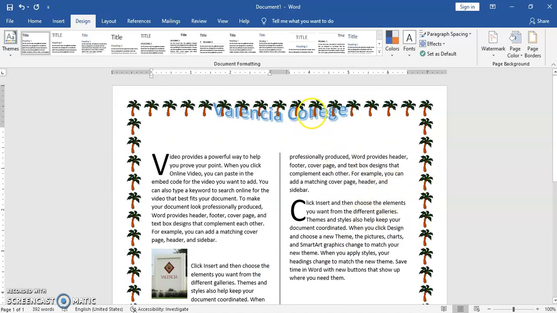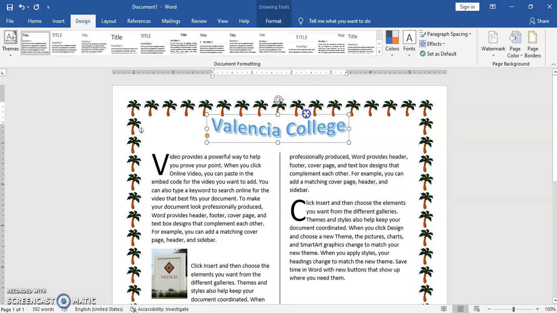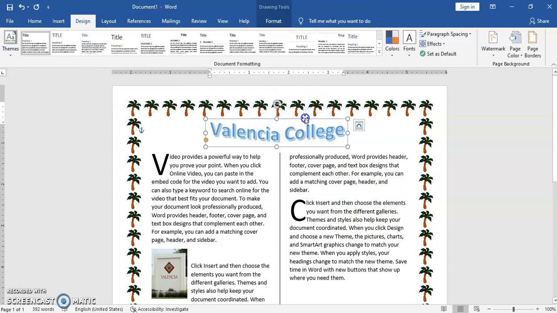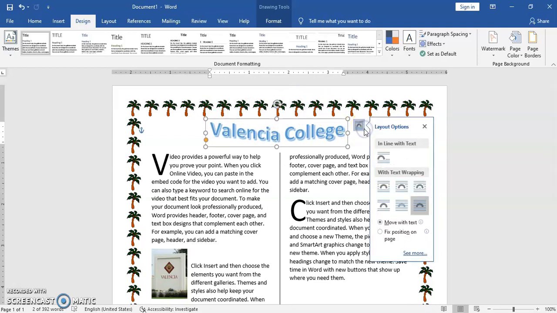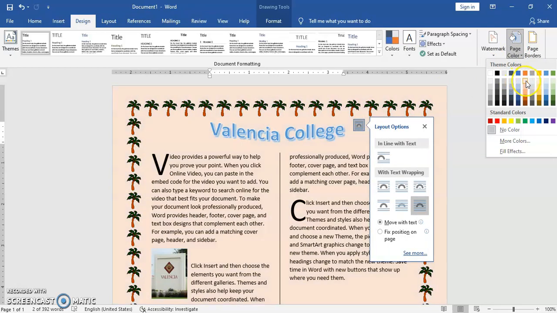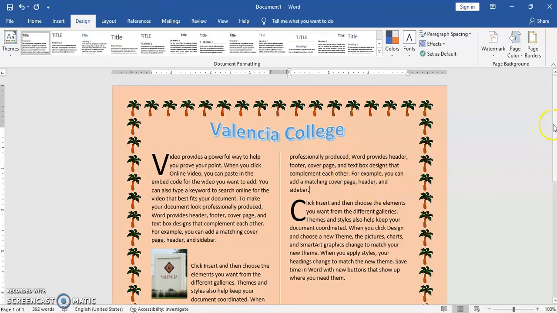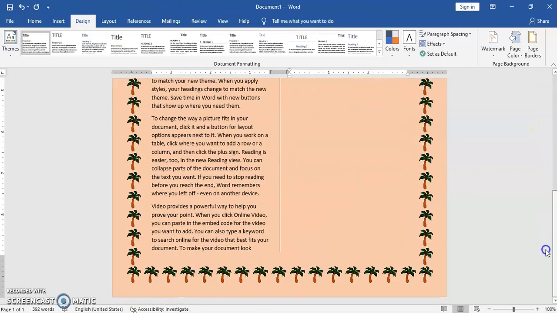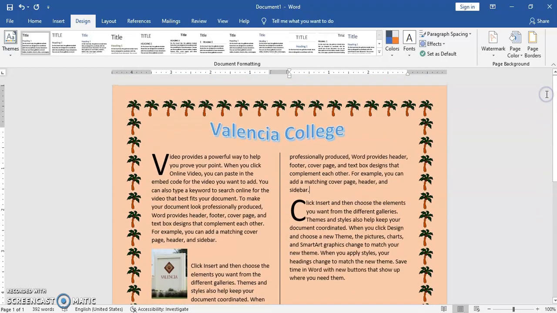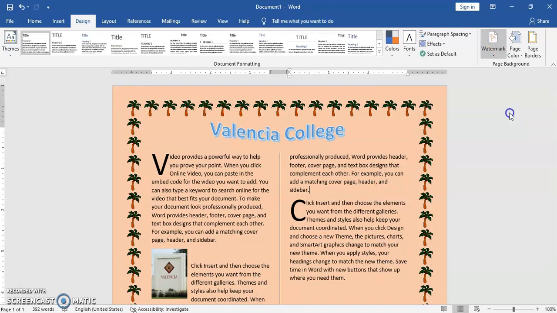As you can see, my title is interfering with the borders. What I can do is click here and drag it down a little bit, or even resize it if I wish to do so. If I want to change the color of the page, I can do that as well. Okay. That's the college. And now I change the page as well. If I want to add a watermark, like Do Not Copy or something, I can do that. Click on Watermark and then Do Not Copy.